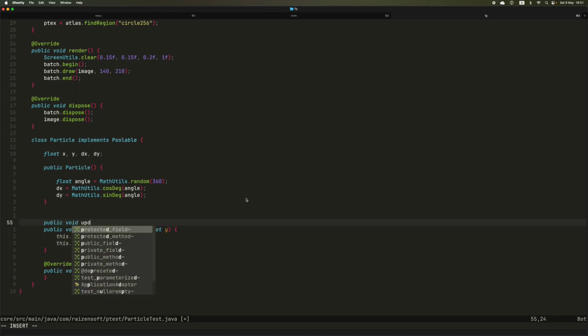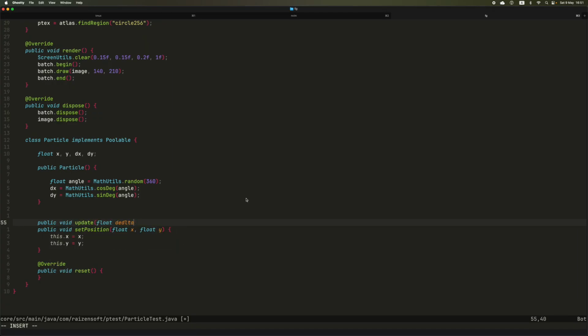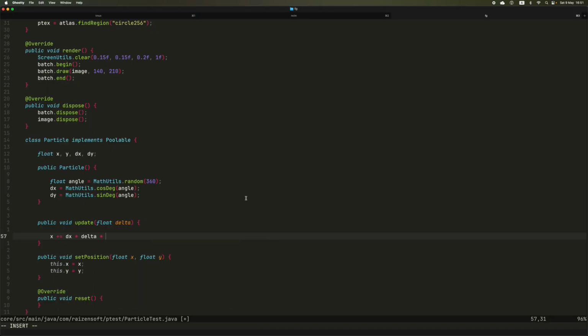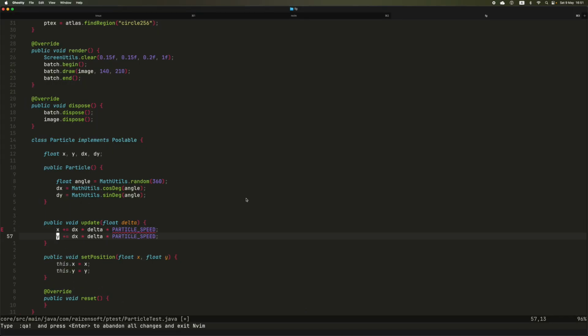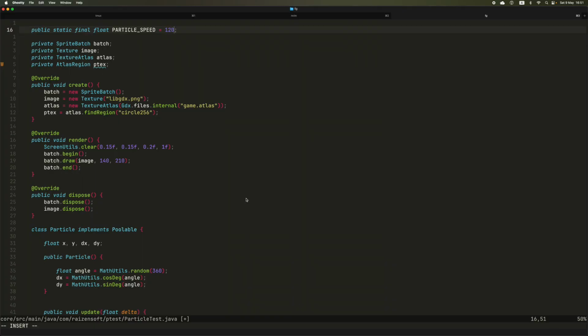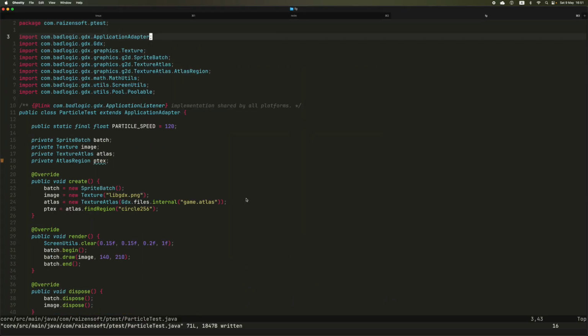To actually move the particle, you also have to update its position at every frame using an update method. Here we are using a particle speed constant to define the moving speed of each particle. Then we can modify the current position x, y using dx, dy, delta, and the particle speed value. That's it for the particle class.